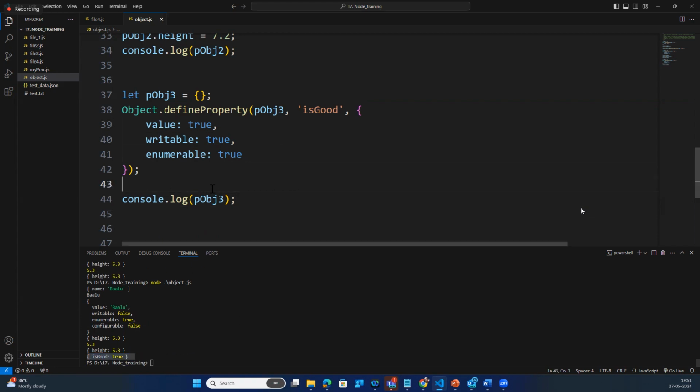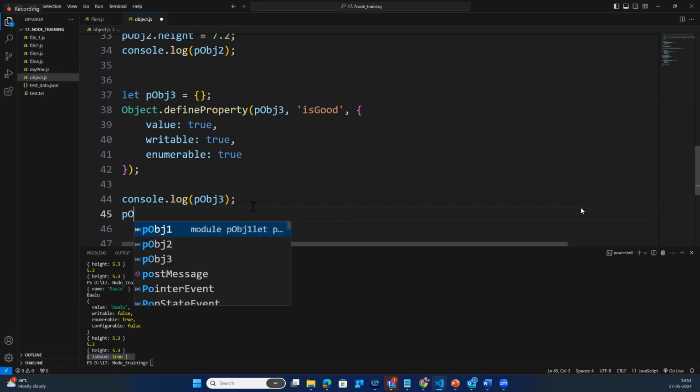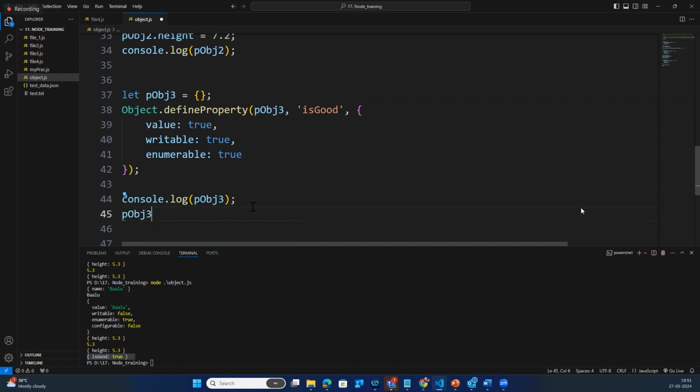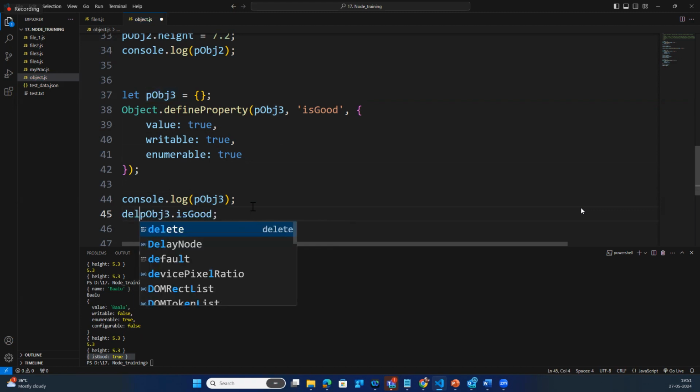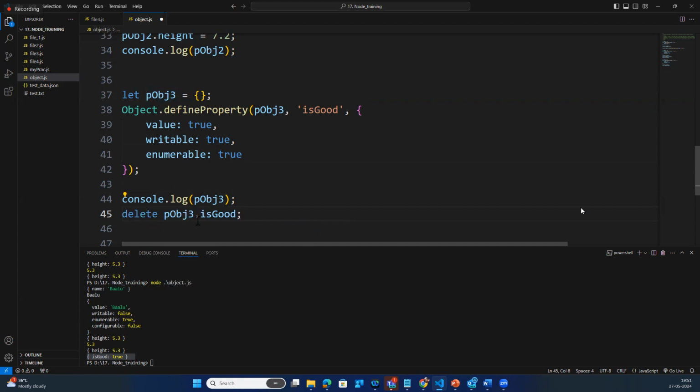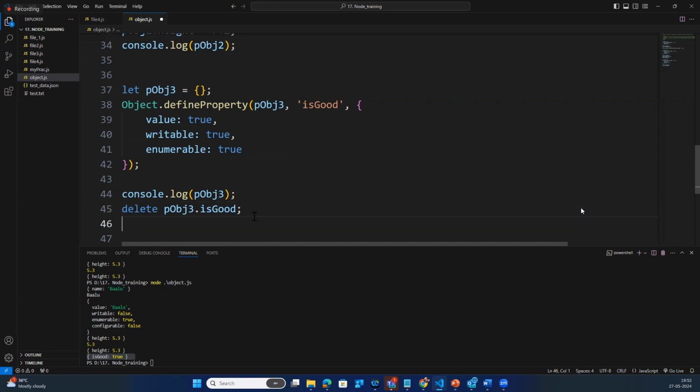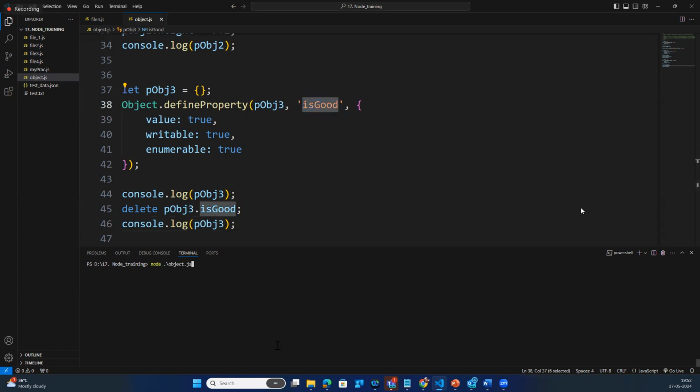But after this, what I want to do is delete the property pObj3.isGood. If you want to delete any property, you can use the delete keyword: delete, space, object dot that property. Now if you put a console.log, I'm expecting an empty object here, because there is only one property. I want to delete it and show the empty object. But still it is showing isGood equals true. Seriously, I just removed that. How come?